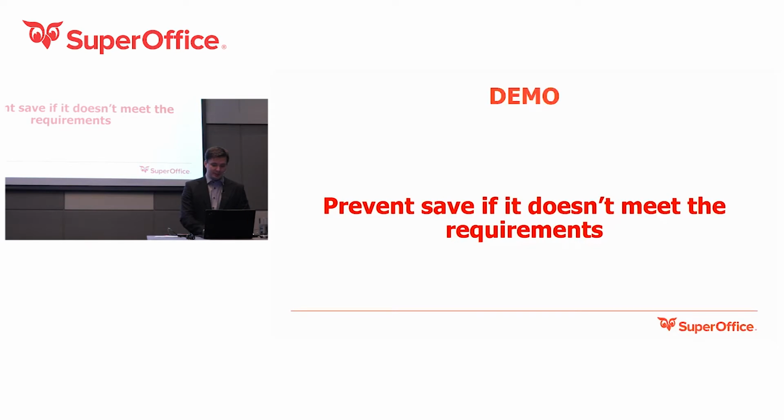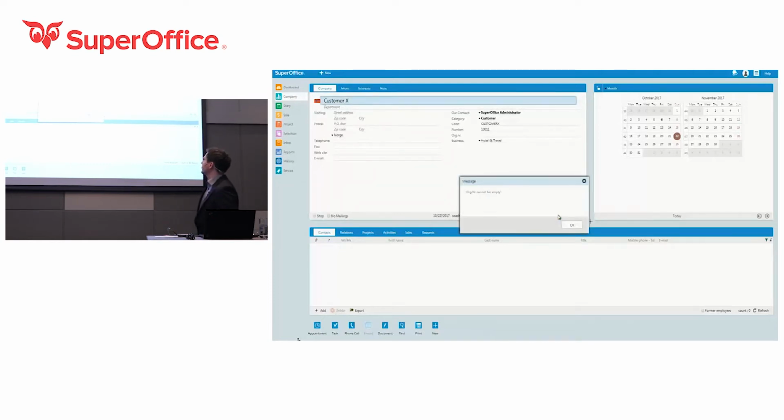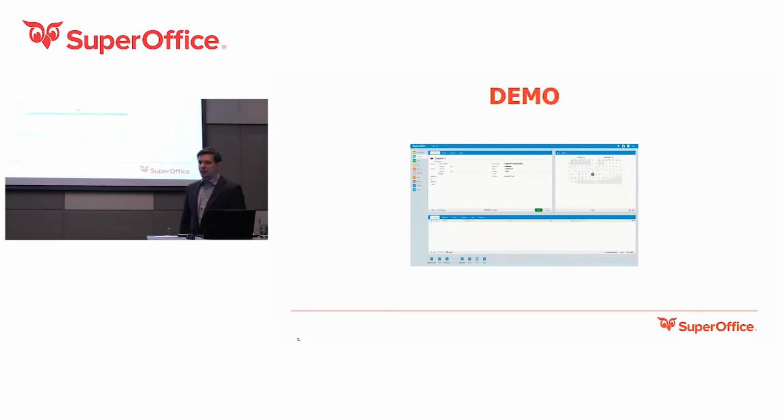I hope this is working. Let's see here. Yeah. So I was trying to save first and it says the number cannot be empty. So that is how we can stop a user from saving in the before company save.